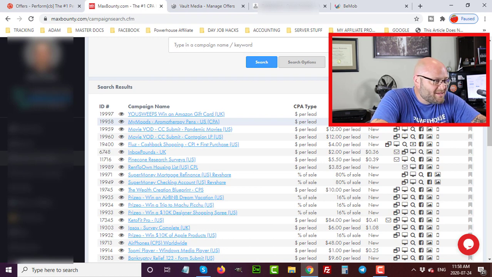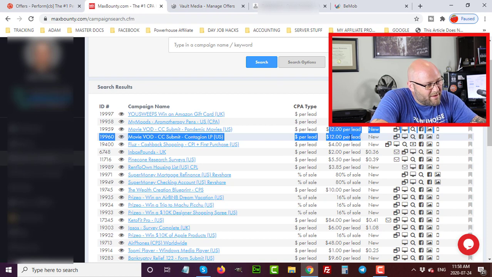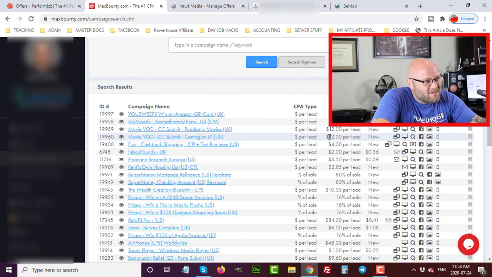At the same time, you can't rely on the payout per lead either. Let's say there's two offers here, okay? They're both $12 a lead. Maybe this one converts twice as well as this one. Then obviously this one is going to be the better offer, even though it's paying out the exact same, okay? So you need to factor that into when you're choosing your offers.